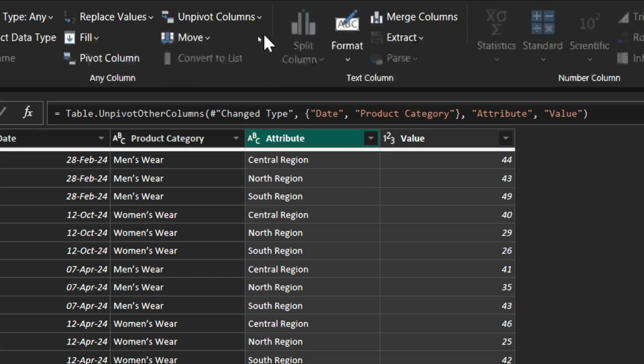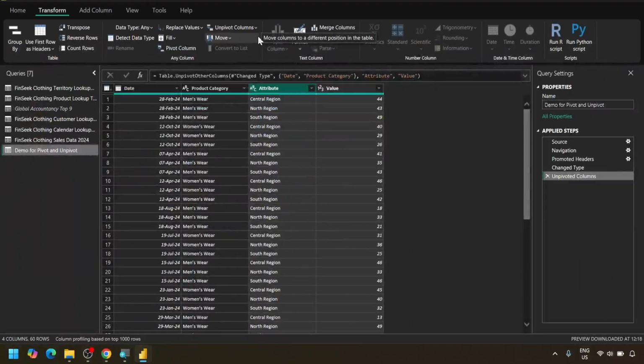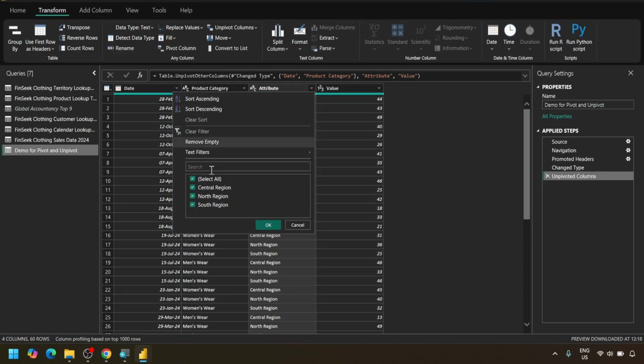We click on unpivot columns, and once we do that, you can see all three headers have been converted into rows. The line item transaction was done on 28th February, it was the men's wear category, and the attributes have been shown here. Now any analyst can do filtering, and based upon that filtering the formulas and measures can be created.